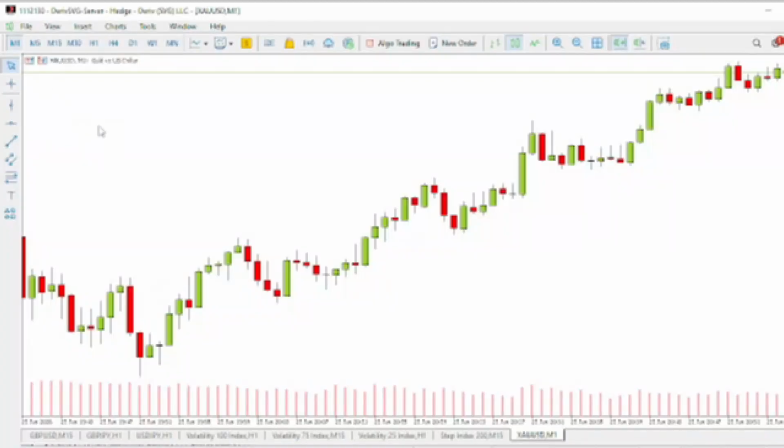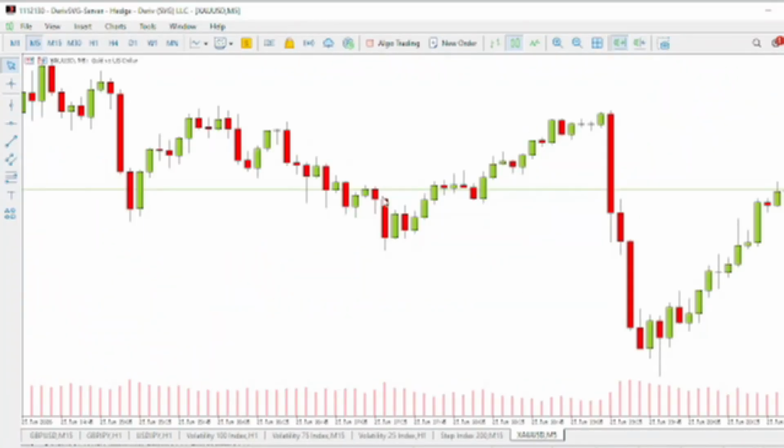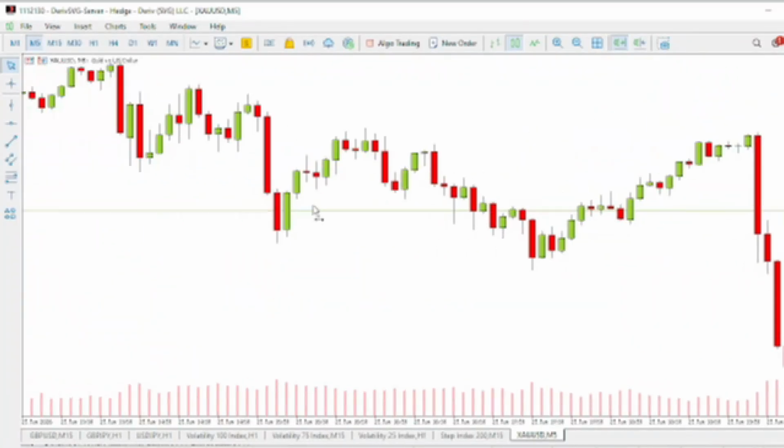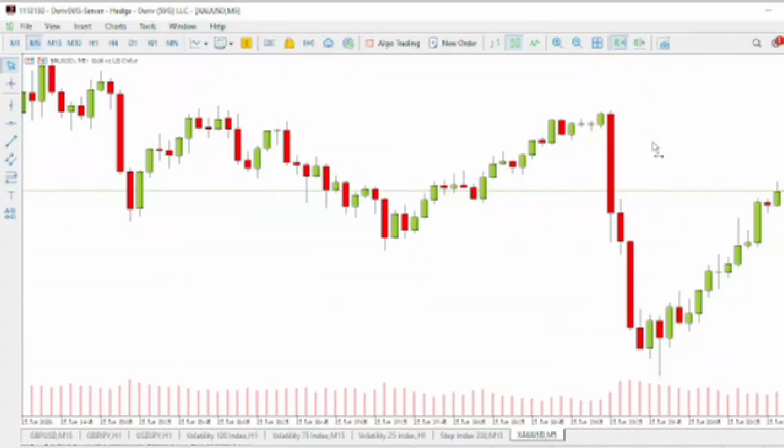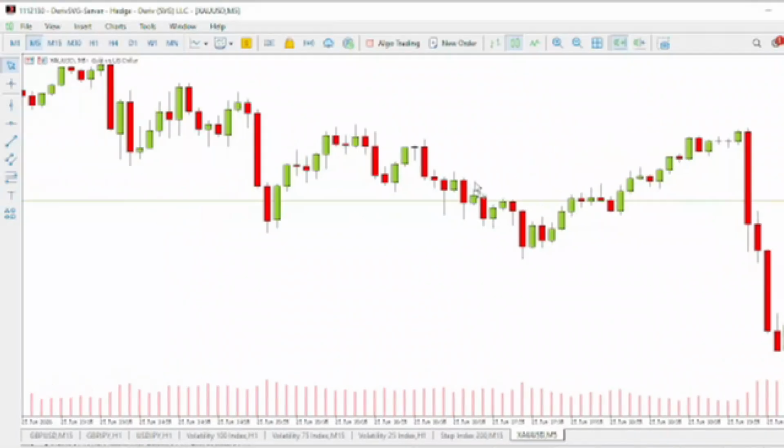If I click here, this is M1, which means 1 minute. It means each of these candles takes 60 seconds to form. So this is 5 minutes. That means it takes 5 minutes for each of these candles to form. So whatever you are seeing here is the price movement for 5 minutes.